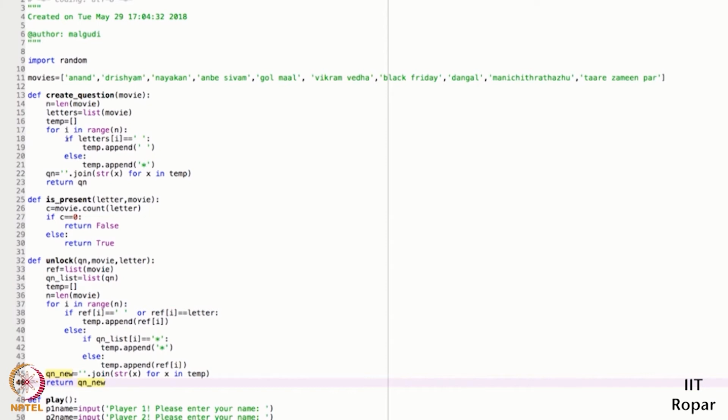Alright, now maybe you can pause and have a look at the entire code, how things go on, how everything works. You just have a look at it. Let's run this in the next video.